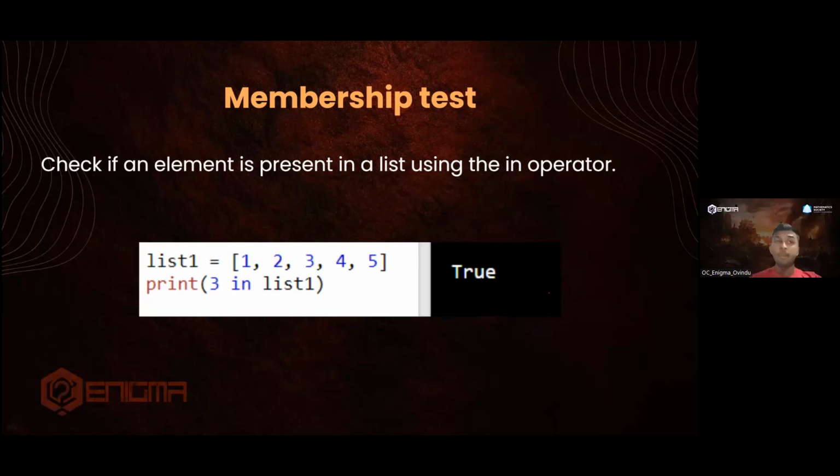So always remember that you have to check with the correct data type as well. Just because you check for integer 3 and string 3, they will not be equivalent to each other. So once again, if you are done, please raise your hand.